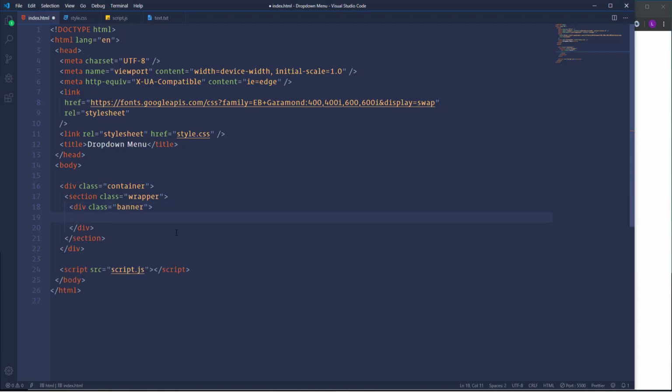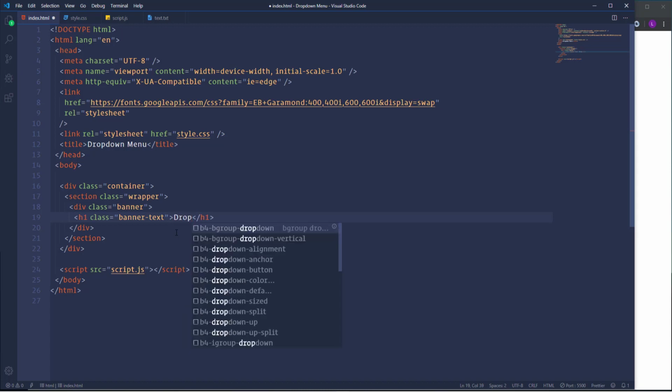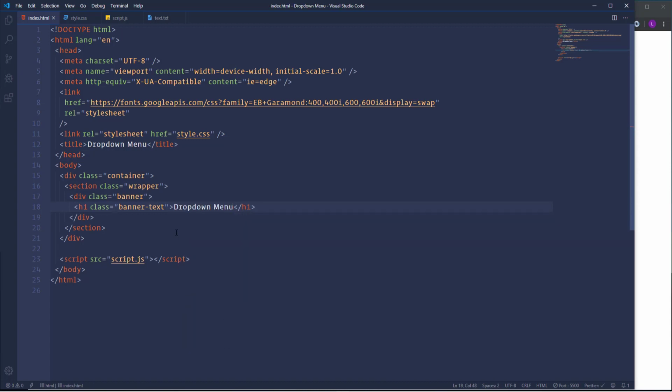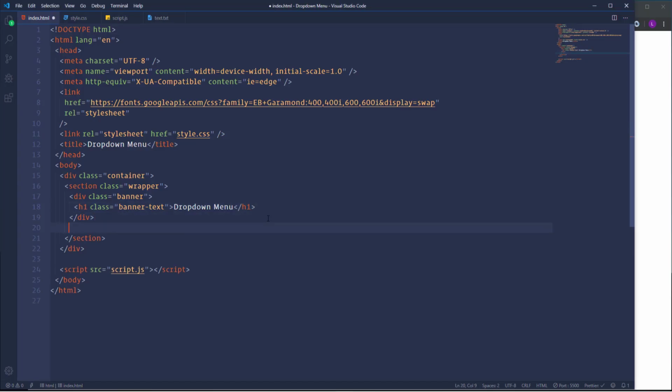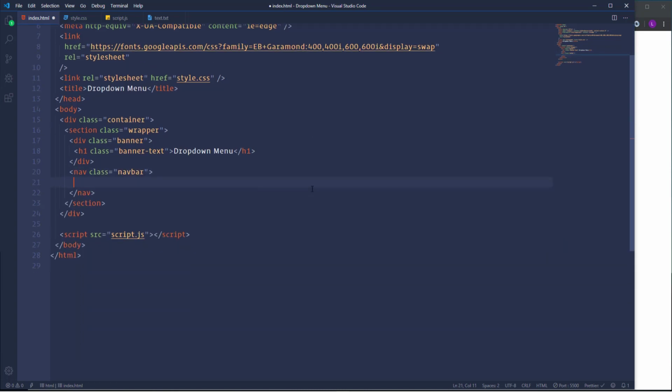Then inside the div element, let's open an h1 heading with the class banner text and with the content drop-down menu. Alright, next I'm going to open a nav element with the class name navbar. So we will have one main list with three different list items inside the navbar, and each of them will have its own drop-down menu. So let's open the ul element with the class name navlist.